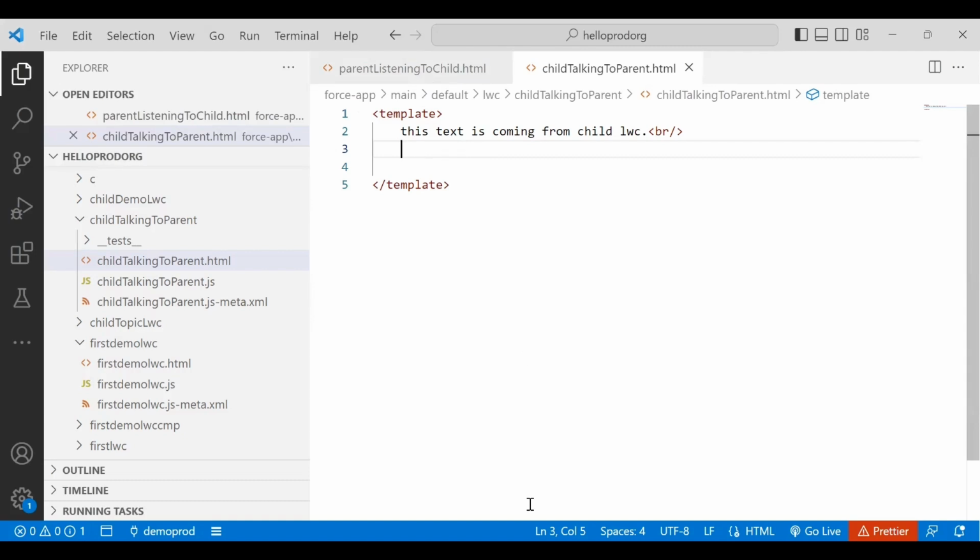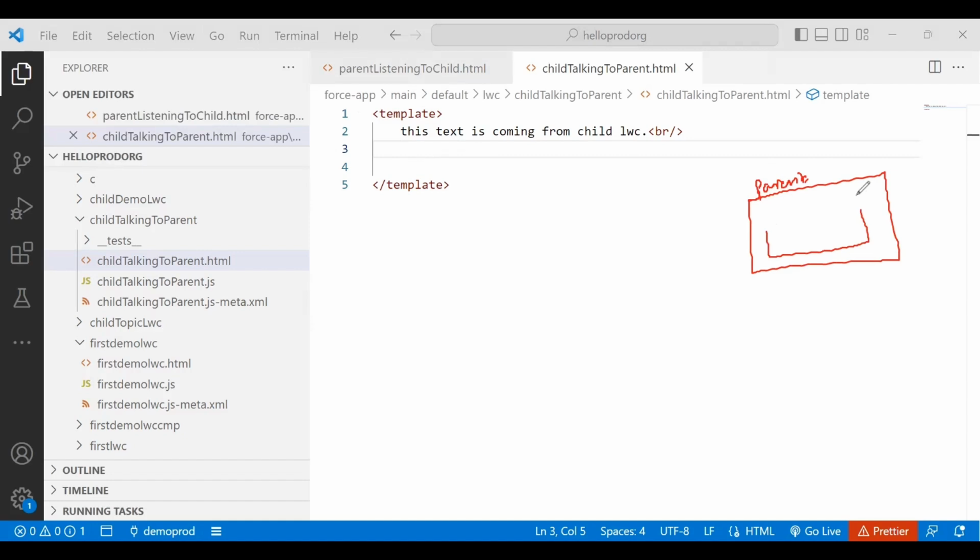In the pictorial representation of what exactly we are doing, we have a parent component. Inside that we have a child component that we have embedded. Earlier we understood how the parent communicates to the child. Now this time, on the child, upon clicking on a button, I want to send a message from the child to the parent.